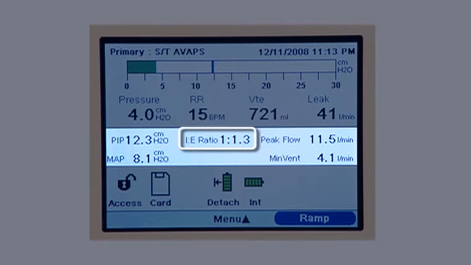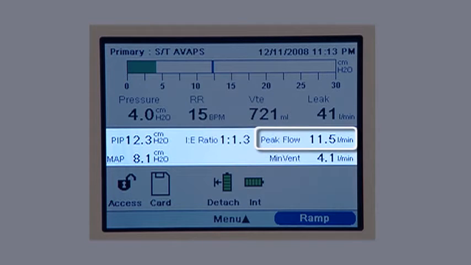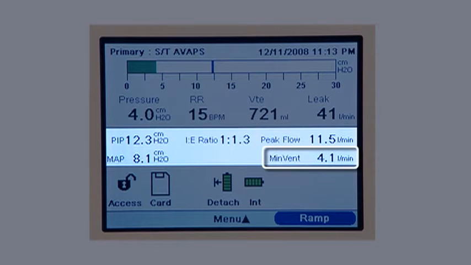Beside that, IE shows the amount of time inhaling compared to the time exhaling. Peak flow, the final reading in that row, is the highest inspiratory flow delivered during a patient's last breath. Below that, minute ventilation, shortened to min-vent, displays the amount of air delivered to the patient over the last minute.